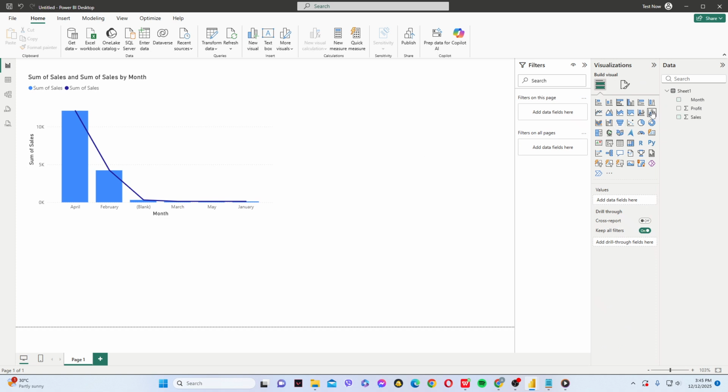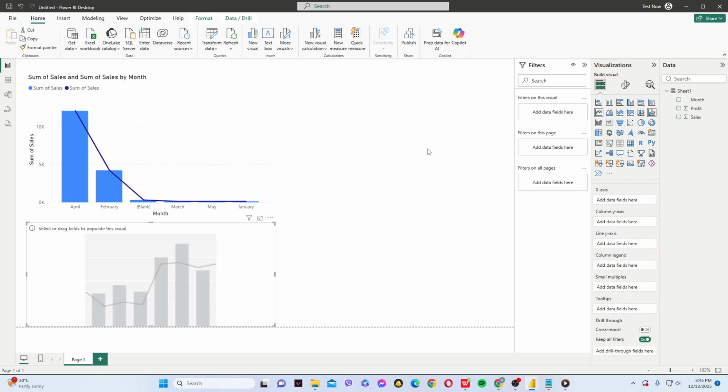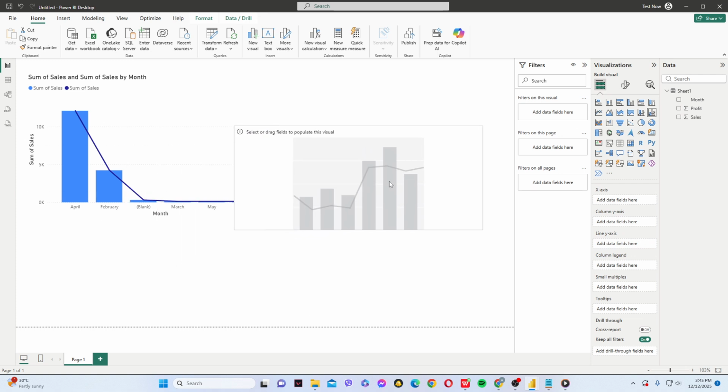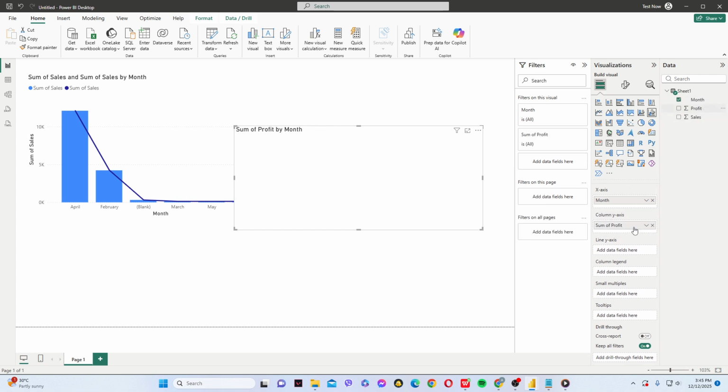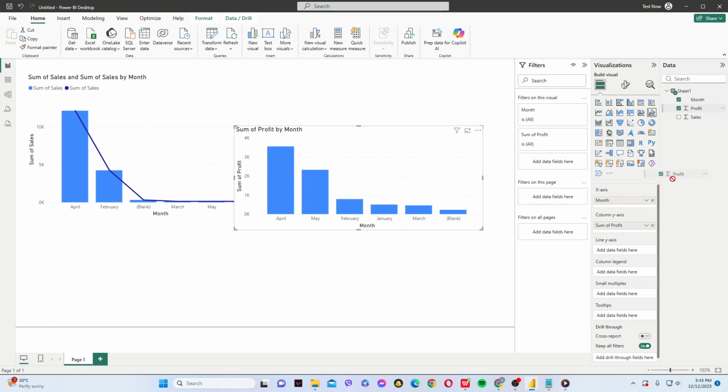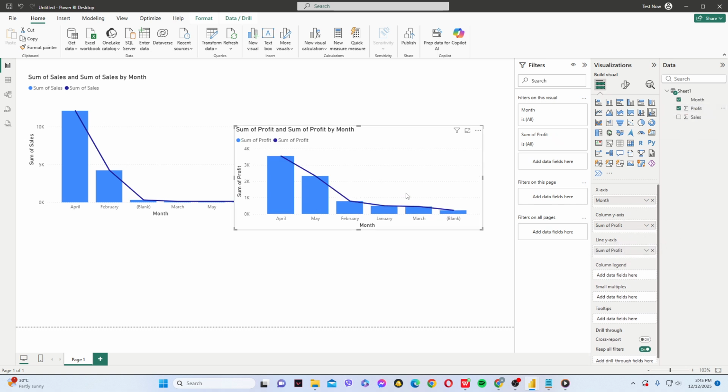Next, switch the visual to line and clustered column chart. This version places column categories side by side rather than stacking them, which is helpful when you want to compare categories directly without aggregation. Drag your fields in again, month to the x-axis, then profit or sales to the column y-axis, and the same profit or sales to the line y-axis. Choose the measure that best tells your story. Clustered columns make differences between categories easier to see at a glance.